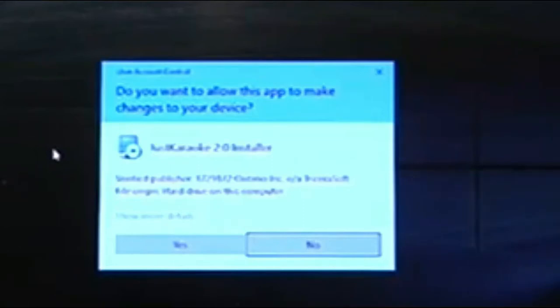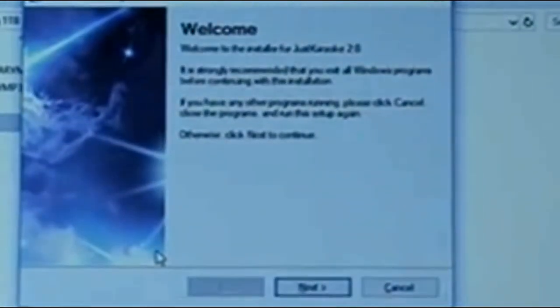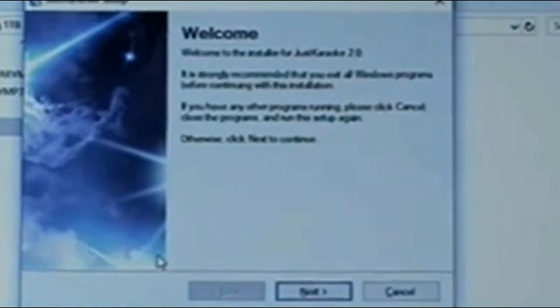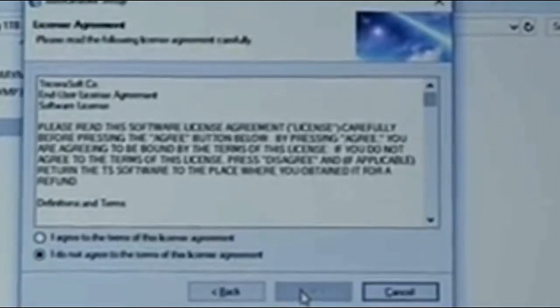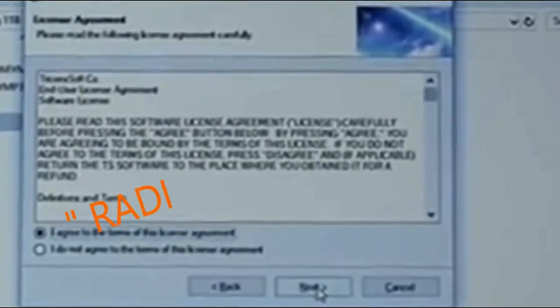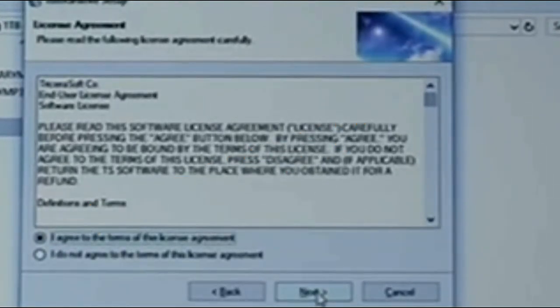We see our first window and we will click yes. You will now see a welcome screen. Welcome to JustKaraoke 2.0. Simply click next. You will see a window appear for the agreement. If you agree, click on I agree to the terms of the license agreement. The little round circle where you put the dot is called a radio button. That is mentioned because you will see it again and will now click next.